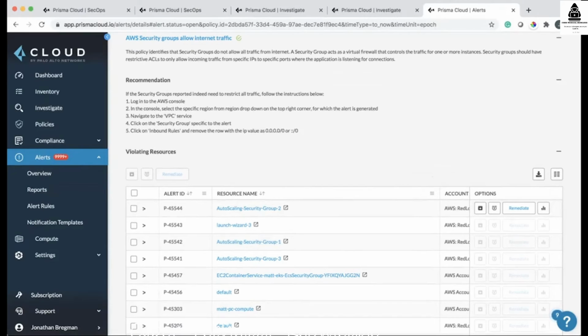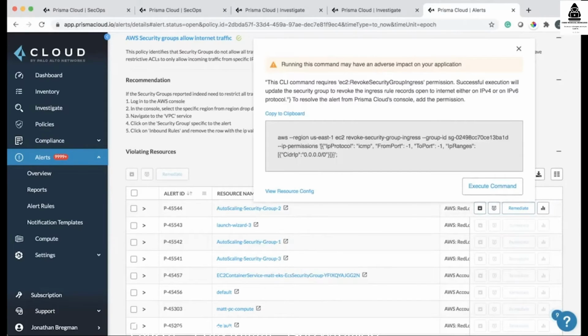And Prisma Cloud enables us to take a few actions here. We can either dismiss the alert, snooze the alert, come back to it later, or even remediate the alert, in which case Prisma Cloud will automatically generate the CLI command required to successfully ensure that this particular resource now adheres to this particular policy.